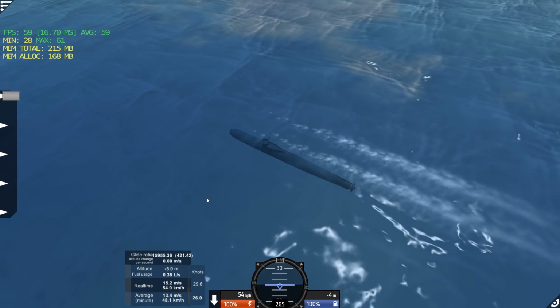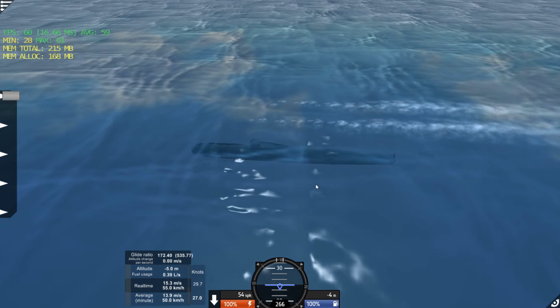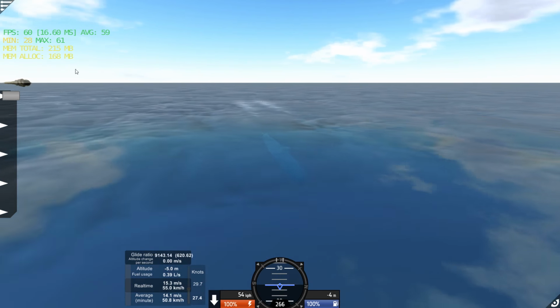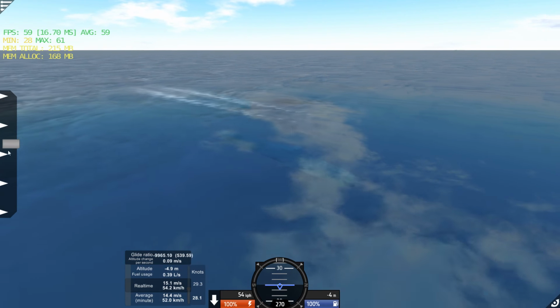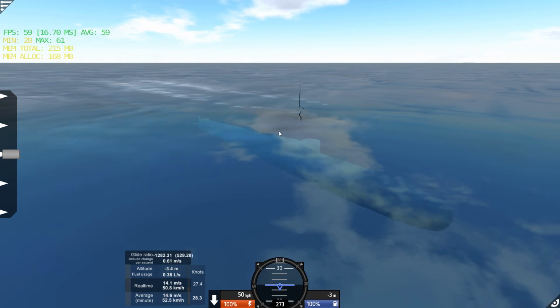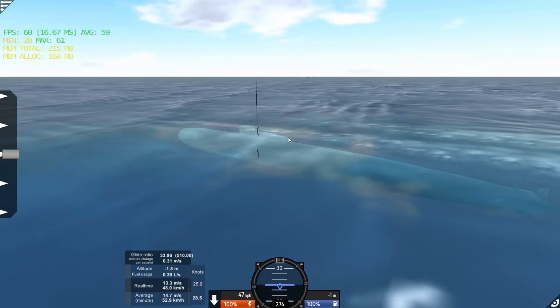Alright, now all that's left to do, I guess, is put some torpedoes on this, and you would have a fully functioning submarine. So, there you go. That's how you make a submarine in Simpleplanes.